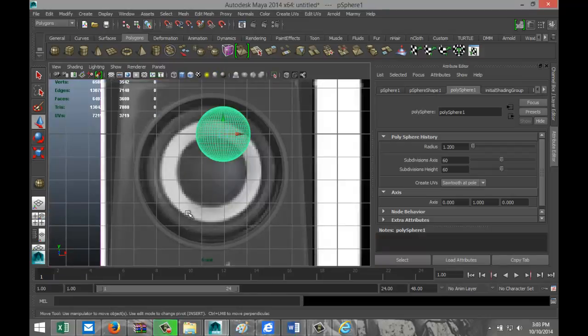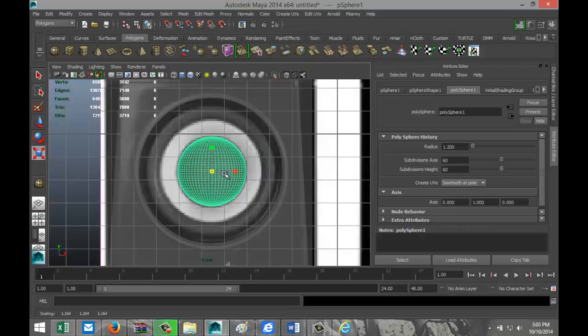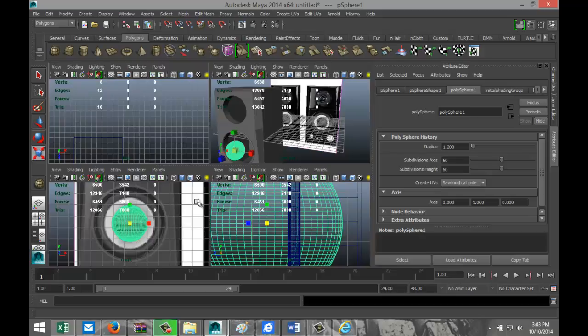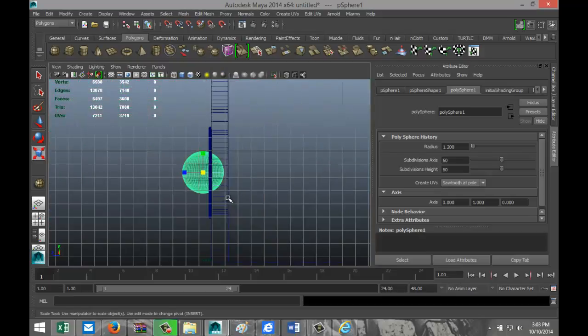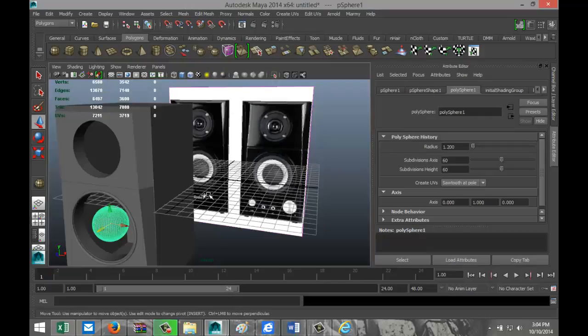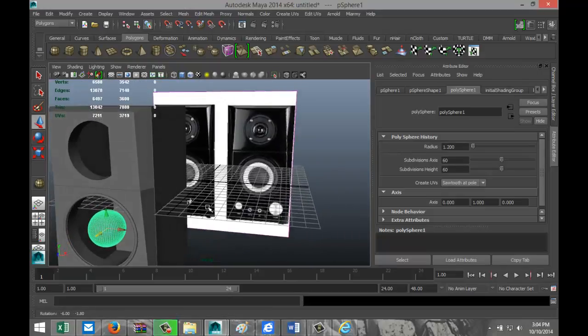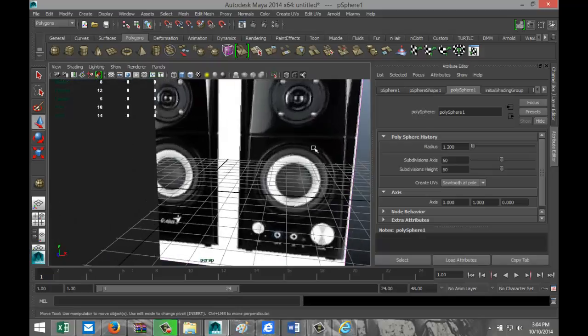Let's see if we can move that into position. So that would be something like that. Hit R, we're going to scale that to pretty much that point. Okay, we're going to switch to our side view, and we're going to hit W, and move that into about there, which will give us something like so. Okay, and we need to create one of these.